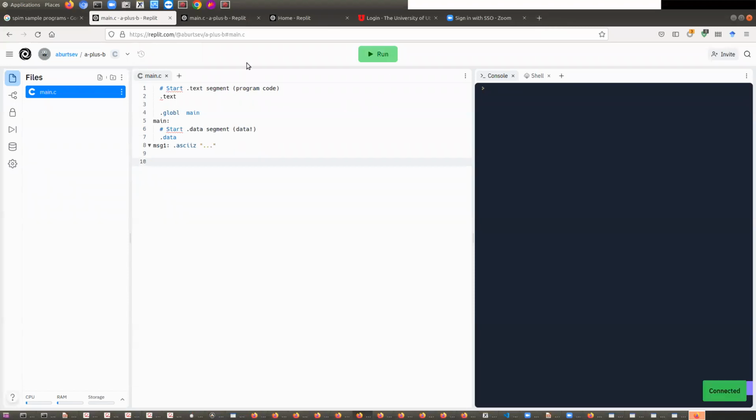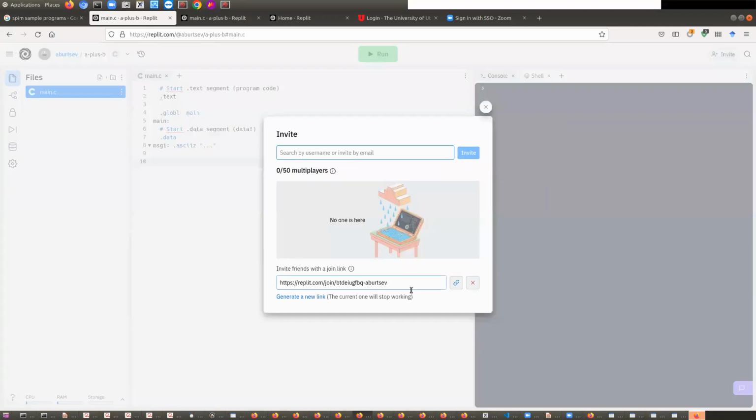This is REPL. So it's a website, replit.com. I don't know, has anyone used it in previous classes? It's a collaboration tool which allows all of us to code this program together. I never done it myself. So what we're gonna do here is I share the link to this template by inviting people on Discord. That's the URL.